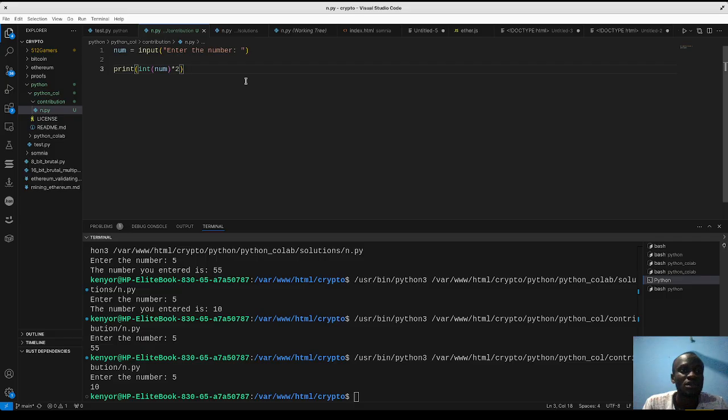What we need to do now is push these new adjustments we have made to the cloud, so that if we are collaborating with somebody, they can see our new code. So how do we push this?